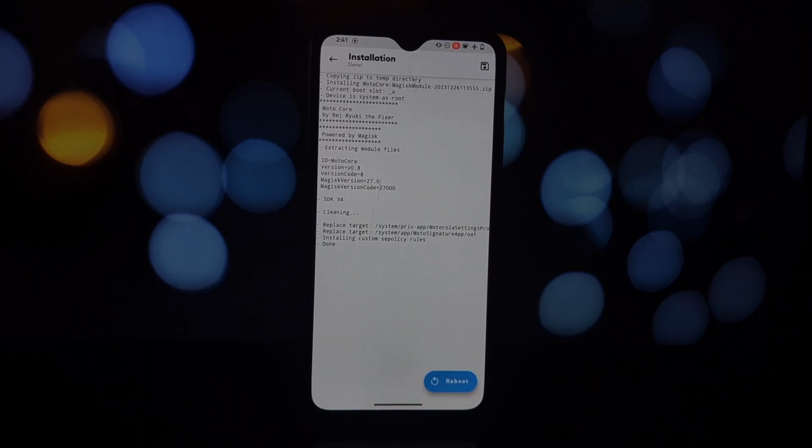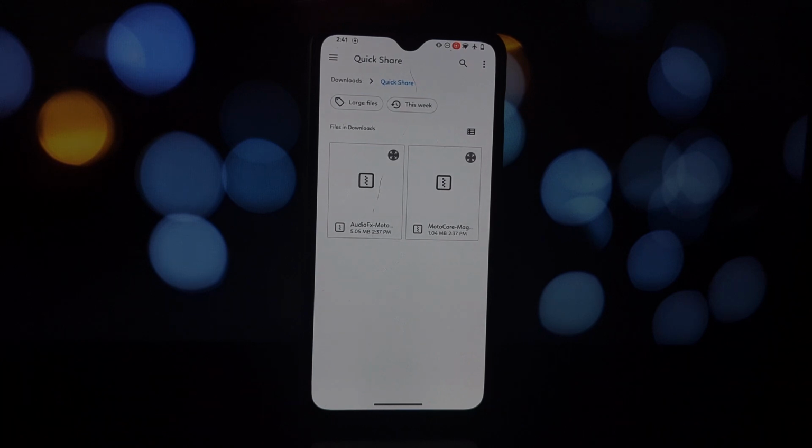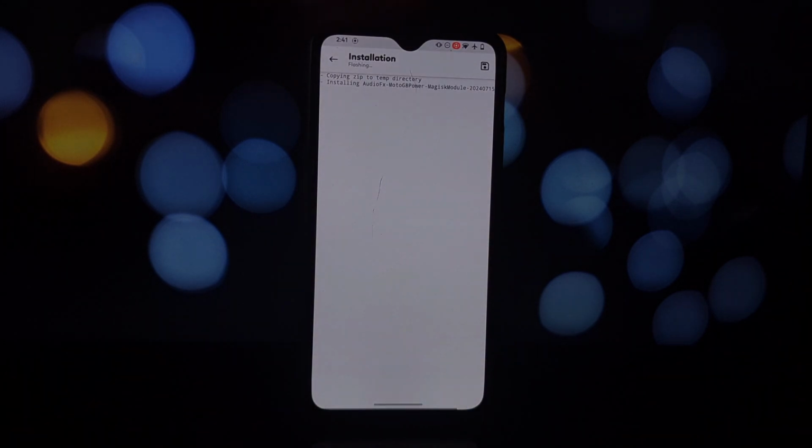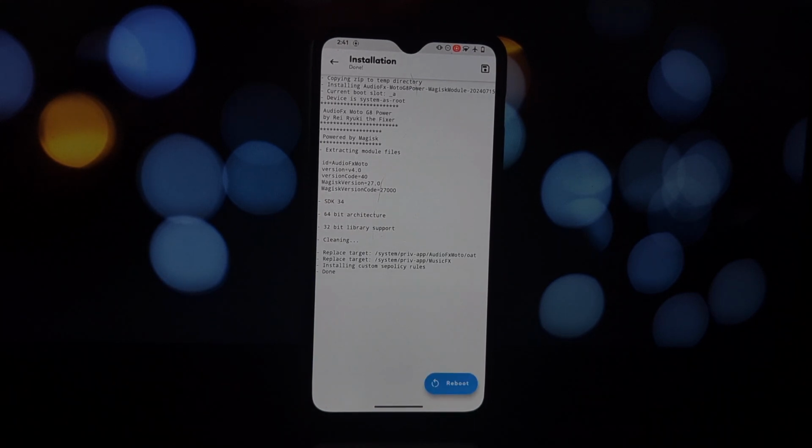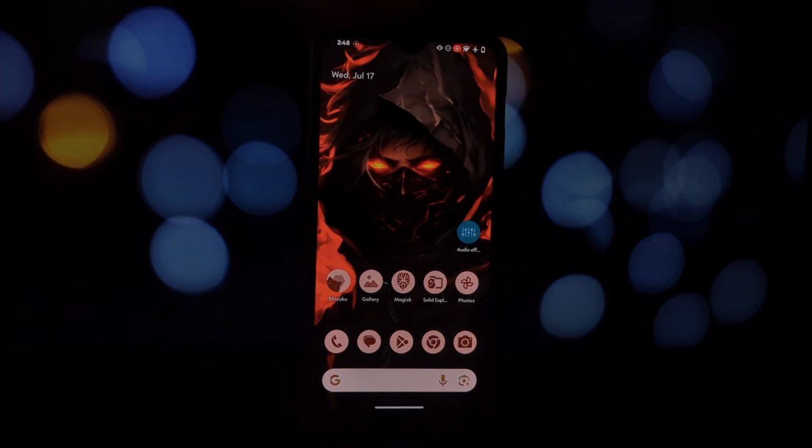Alright, let's get started. Open the Magisk app on your device. Navigate to the Modules section. Tap the Install from Storage button at the top middle of the screen. Locate and select the downloaded AudioFx Moto G8 Power Magisk module file. Once the flashing is complete, reboot your device. After your device reboots, you're ready to explore the magic of AudioFx.